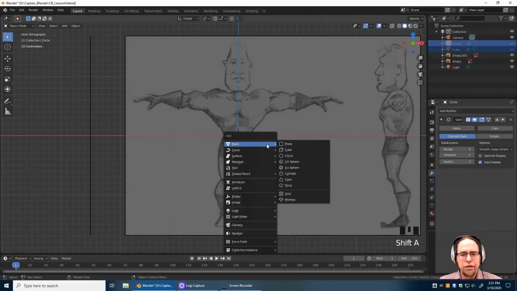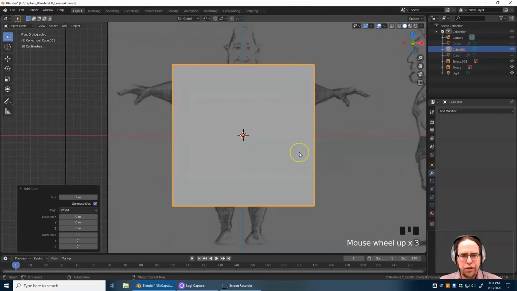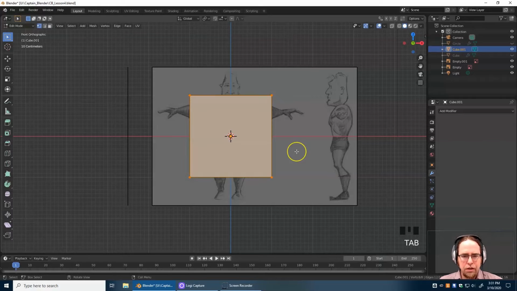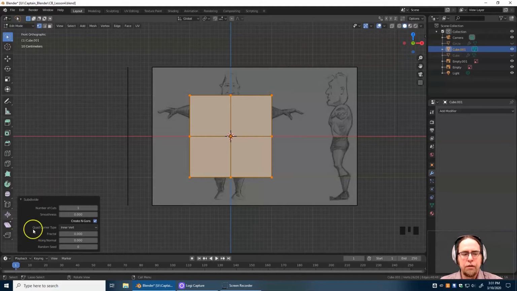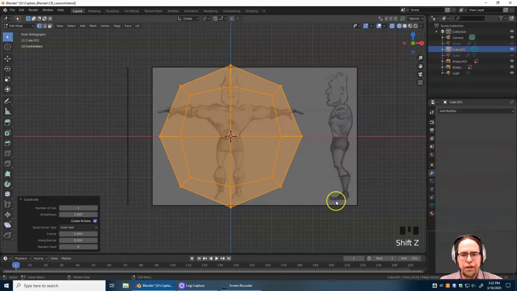Now let's go ahead, Shift A, and add a cube. And just like before, we're going to start with a subdivided cube. So switch over to edit mode, and let's do a right click and choose subdivide. From our subdivide menu down here, we want to crank the smoothness all the way up to 1. And Shift Z to put it into wireframe mode.